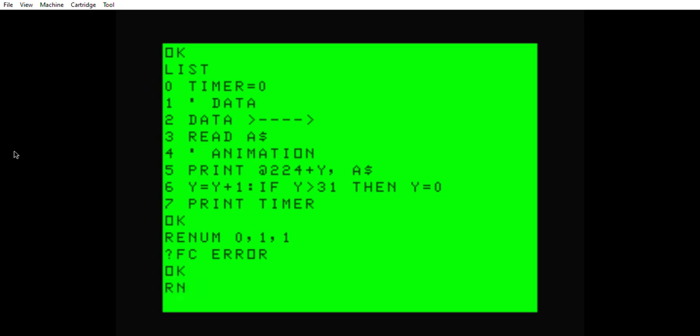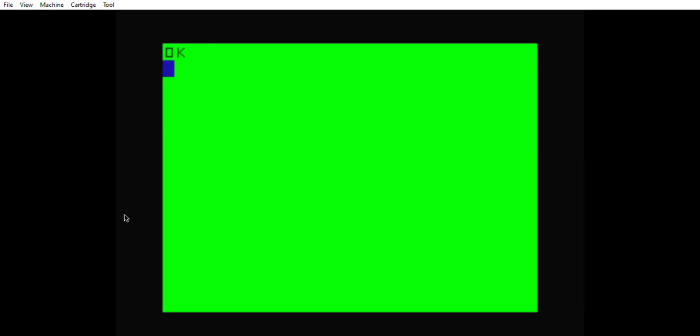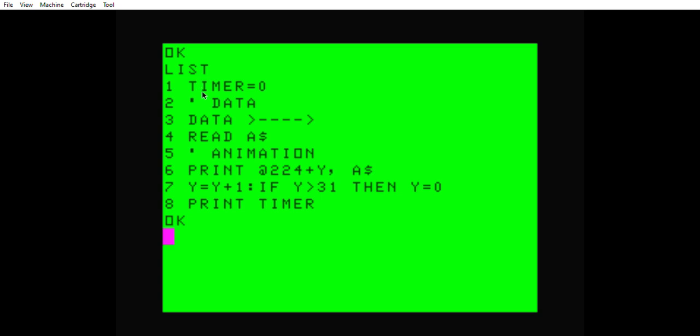Renum. And this is tricky to use. I use this all the time. It's so easy to forget how to do. We're going to renumber 0 is 1. So whatever we want the new line to be, it comes first. Where we want to start comes next. Increment comes second. So now we're back to 0 here.